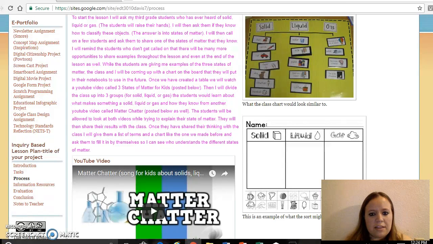Once they have shared their thinking with the class, I will give them a list of terms and a chart like the one we made before and ask them to fill it in by themselves so I can see who understands the different states of matter.